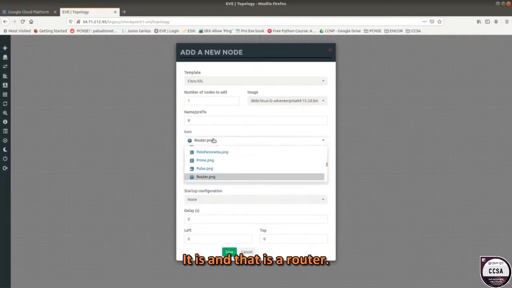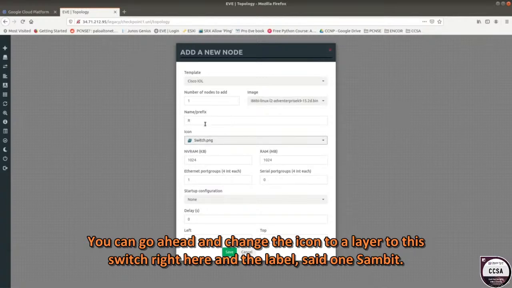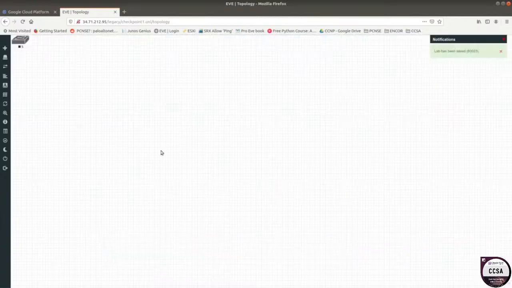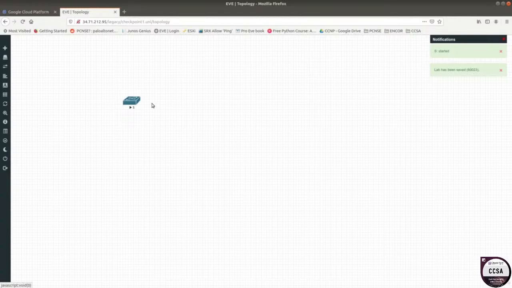It is saying that it's a router. It is not a router. You can go ahead and change the icon to a layer 2 switch right here, and the label, say switch 1, save it, and that's going to add it. So I wanted to start this bad boy up and see if it works. It looks like it is working. You can go ahead and open.